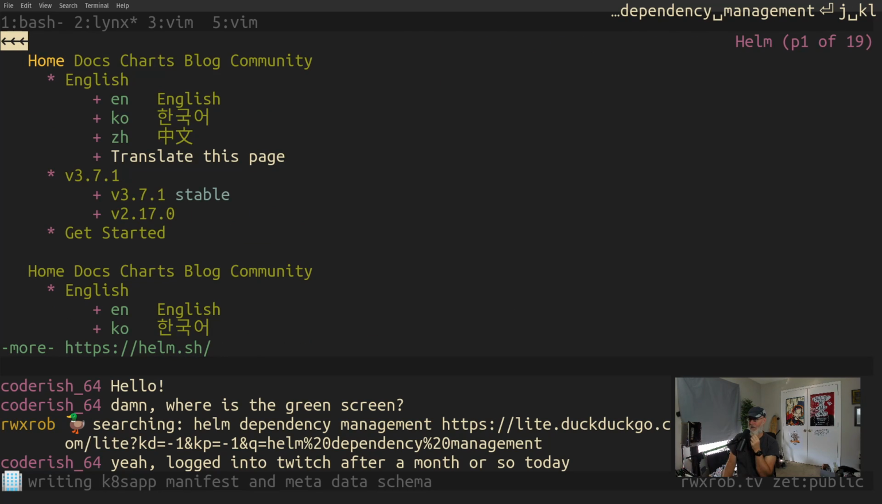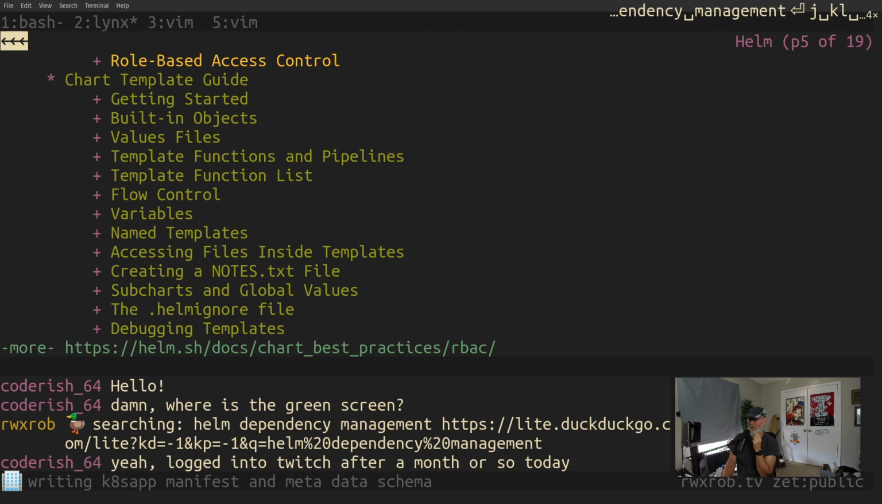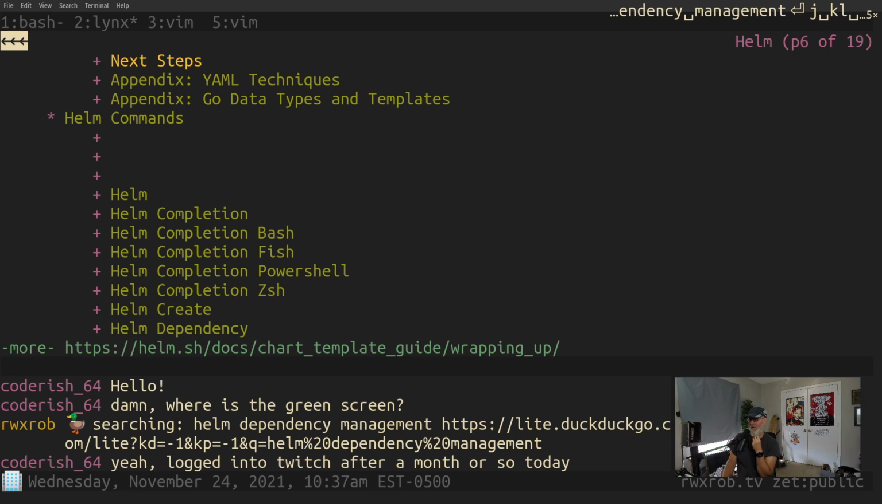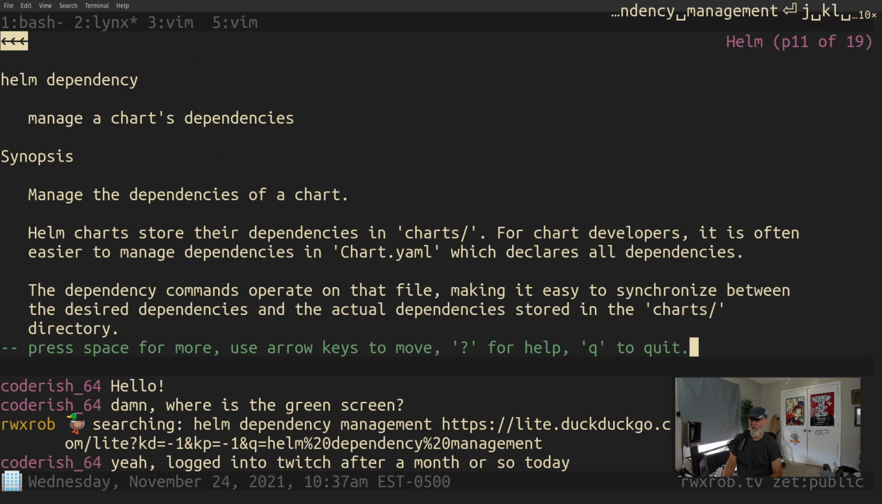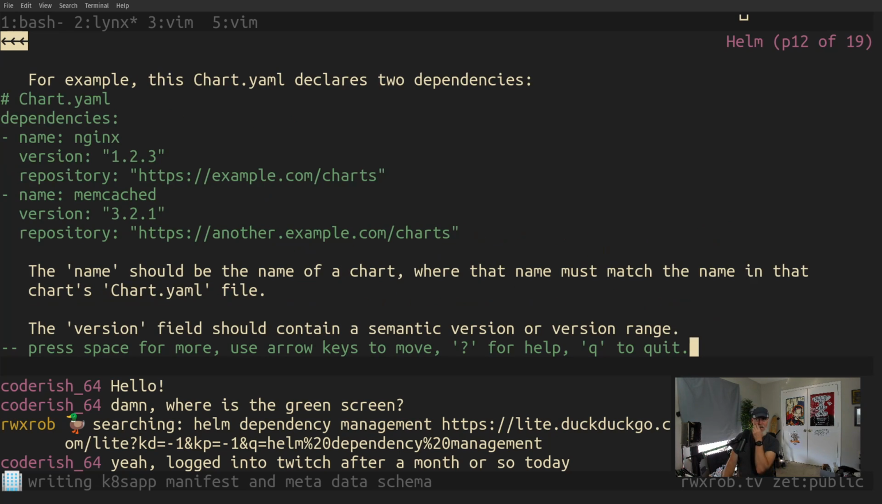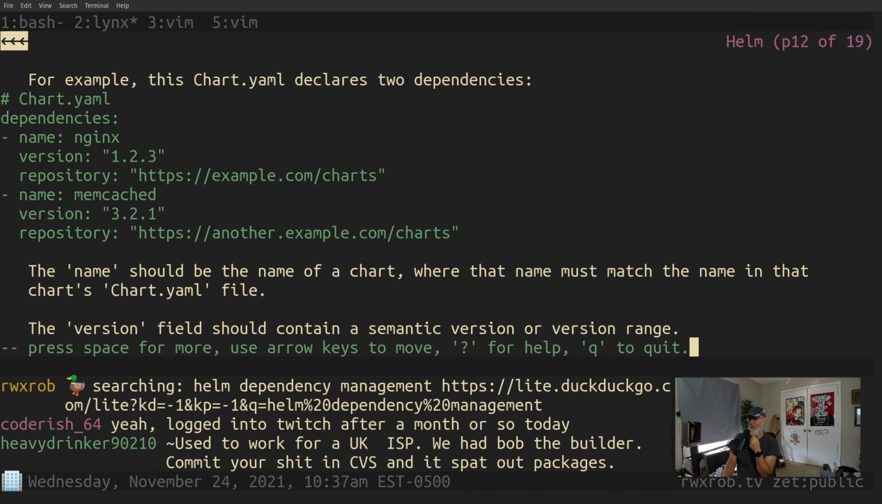Helm dependency. Lots changed. I'm doing a race tomorrow morning, and lots of IRL streams too. Manager charts dependencies. Helm chart sources dependencies in charts, which declares dependencies. Dependencies command operate makes it easy to synchronize. So apparently Helm does have dependencies. I've never installed a chart that has them though.